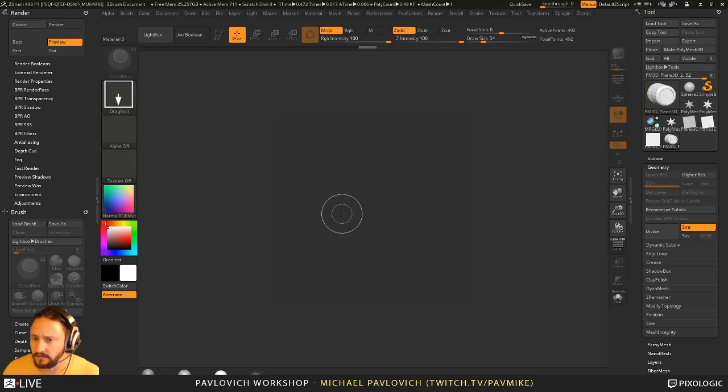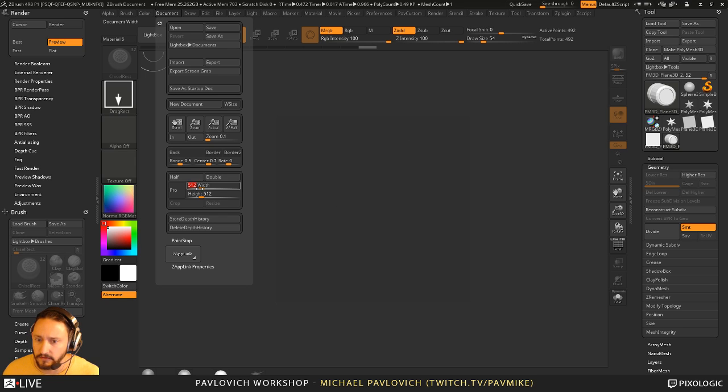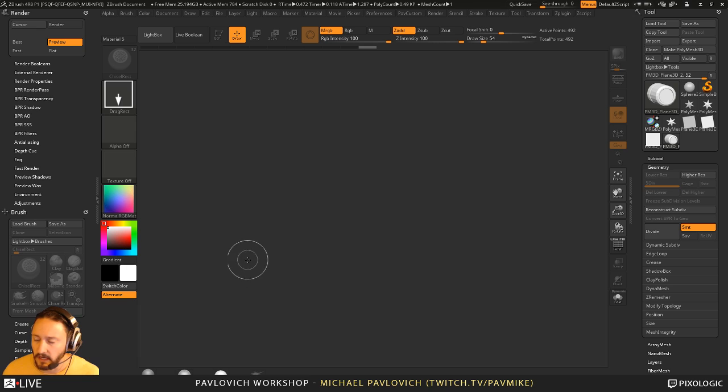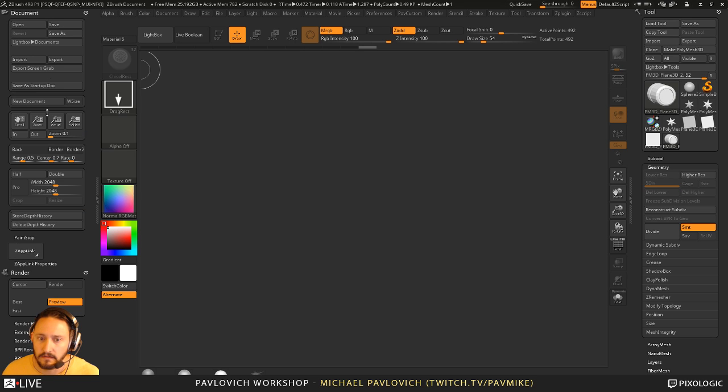Now you can do this at any size. If you do 2048 by 2048 and then hit resize, it's going to give you a really big document. If you want to see all of that, you're going to want to zoom out, and you'll find that under the document tab now in ZBrush 4R8.